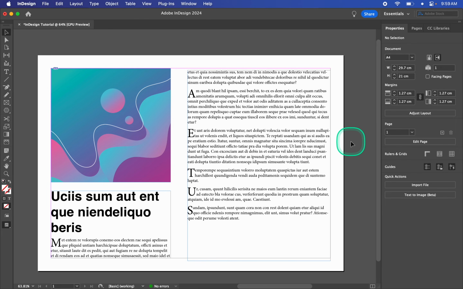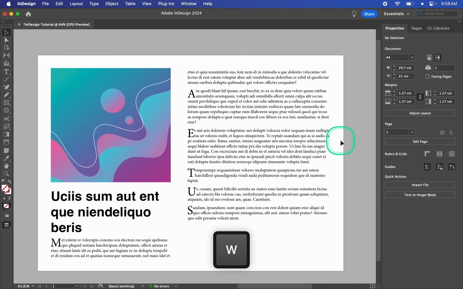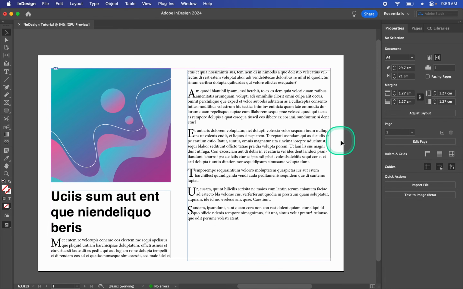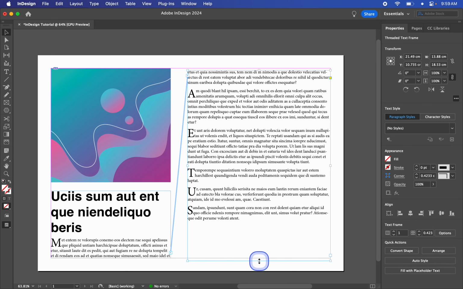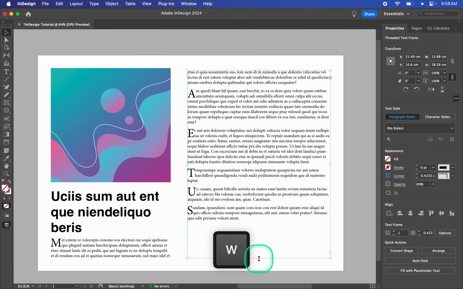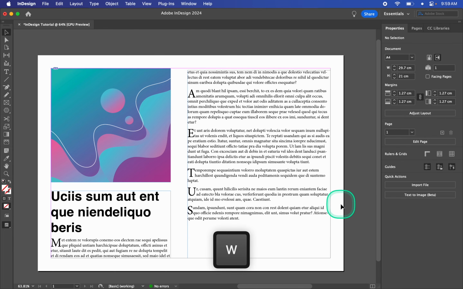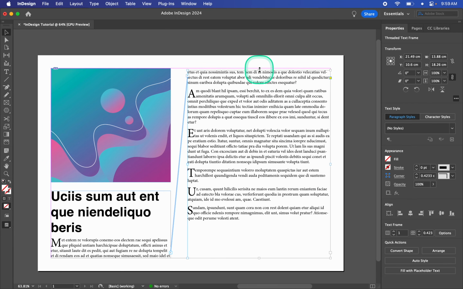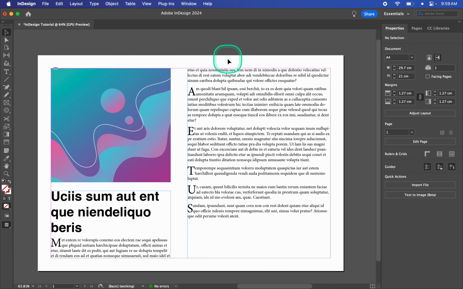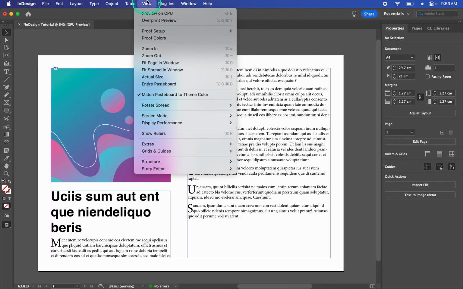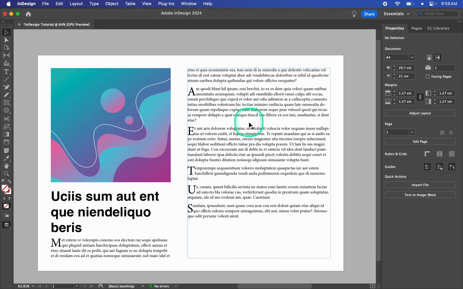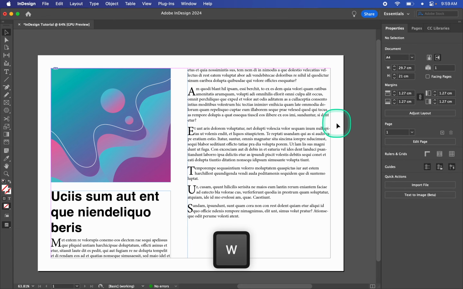So if I hit W, now W is our shortcut for preview mode. So if I hit that, we get a print preview of what our layout looks like. If I hit W again, it brings us back into our regular view. So W, shortcut for preview mode, and W again gets us back. And we don't have to use the shortcut W if you don't want to. We can go View, screen mode, and then you can use preview. But W is much faster.